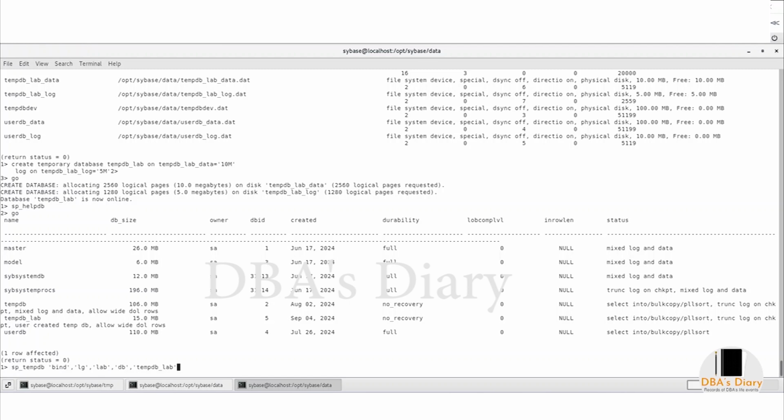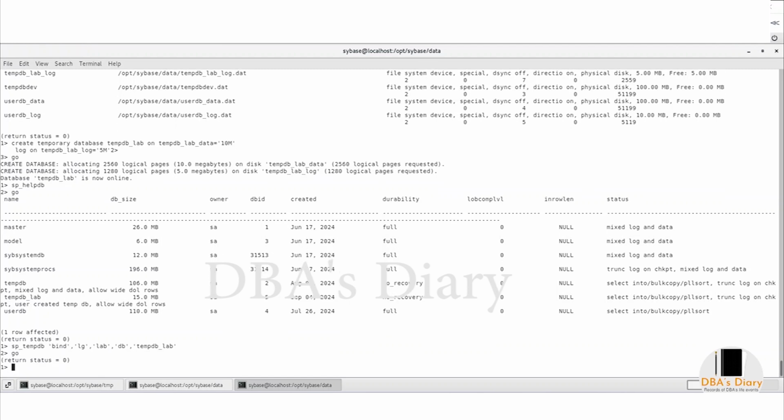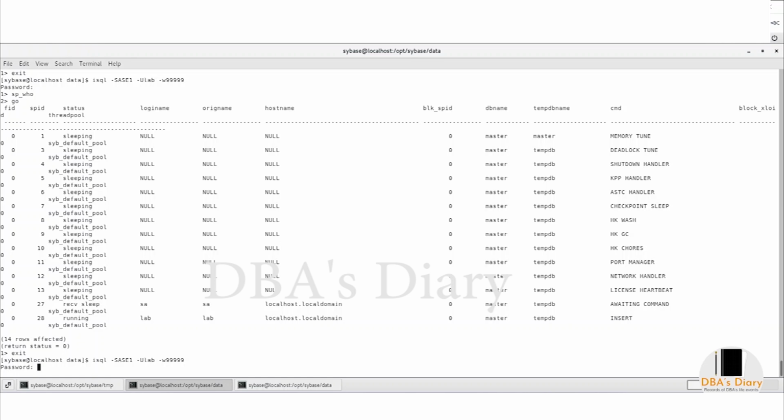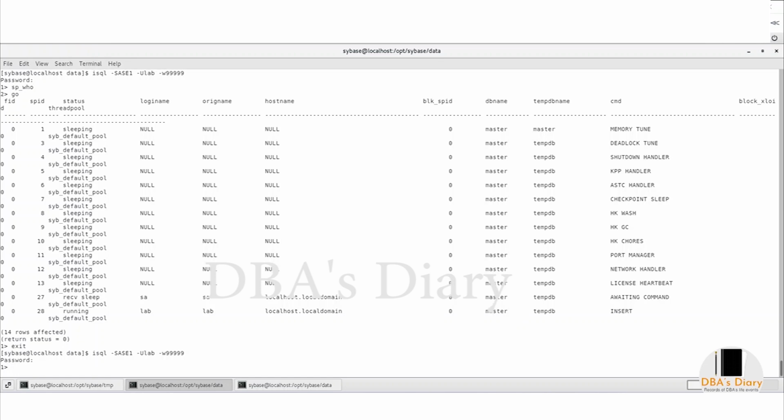Okay, so this is successful. Now we had this login, so let's log in again with the same login, lab567, and see how it changes.